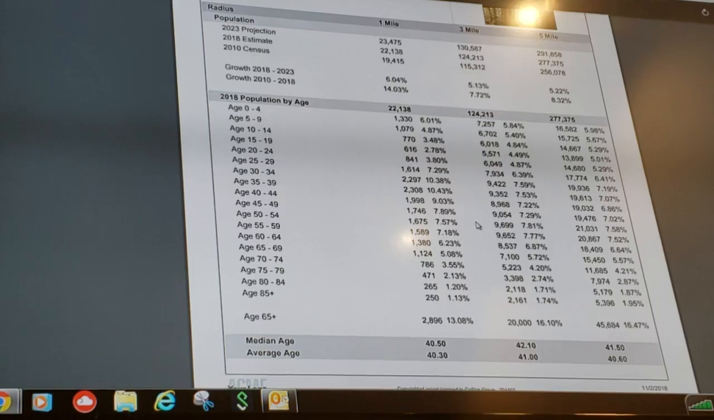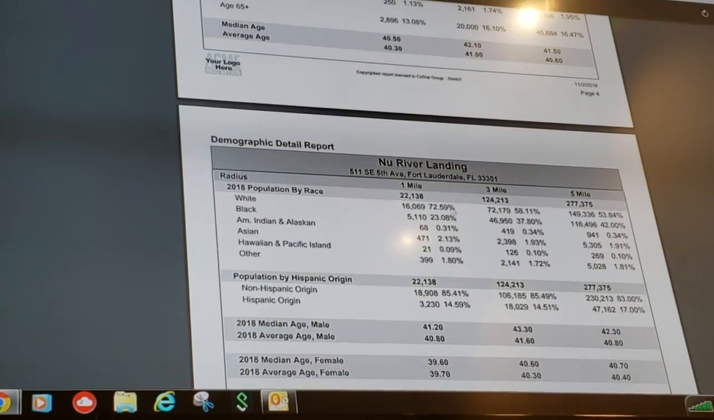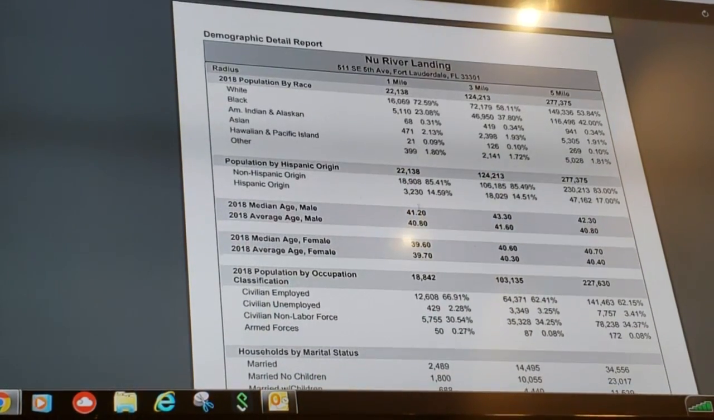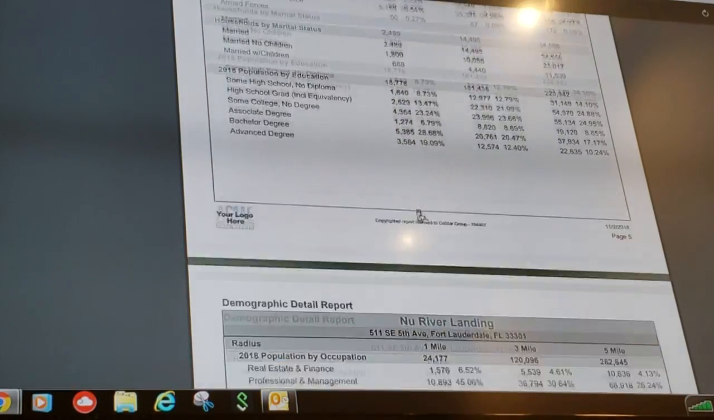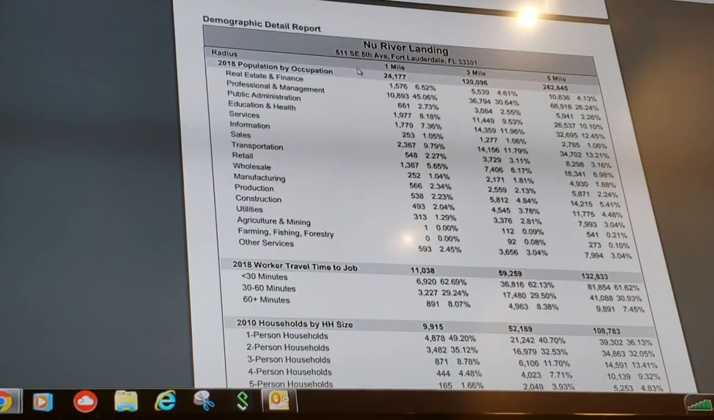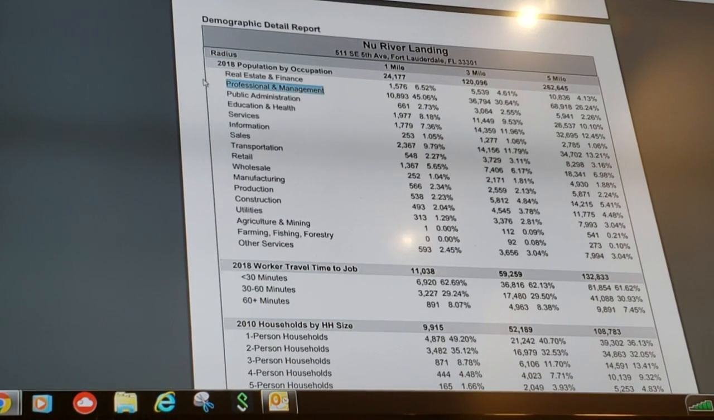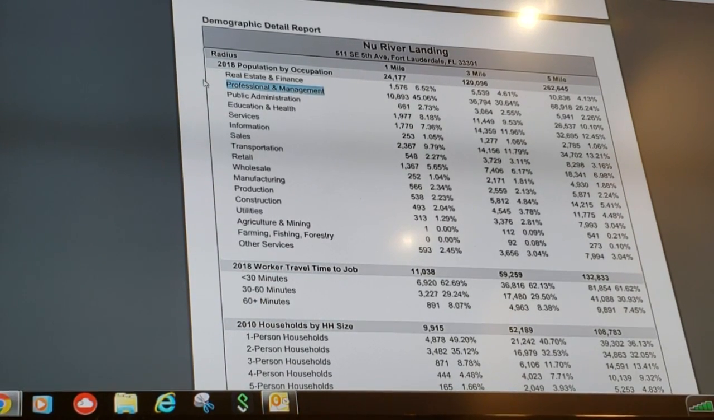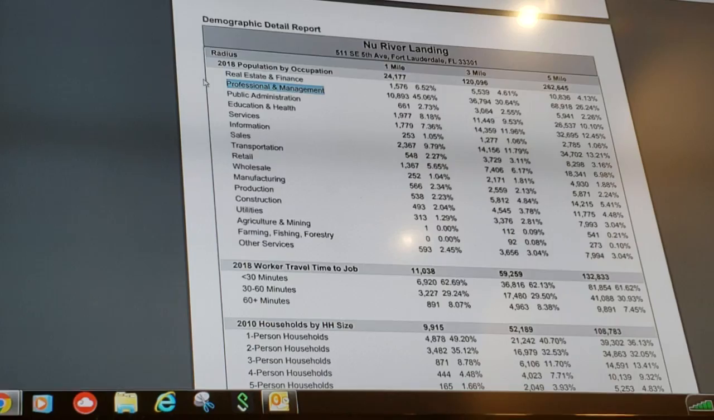Does it show income or not? Mm-hmm. So median age is 40, population by race, and then we'll go down to how many occupations are in the area by percent. So professional management, I would definitely go after a lot of office tenants because they might be interested in that area.